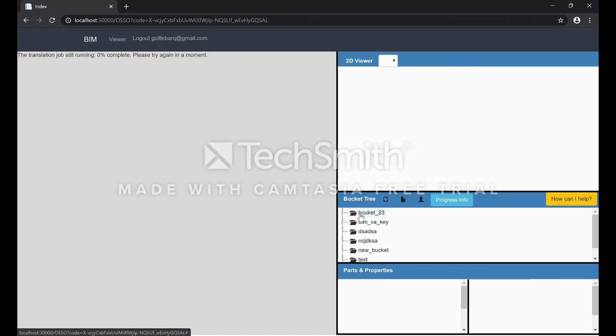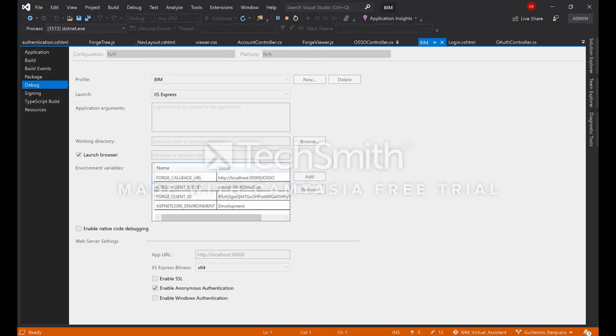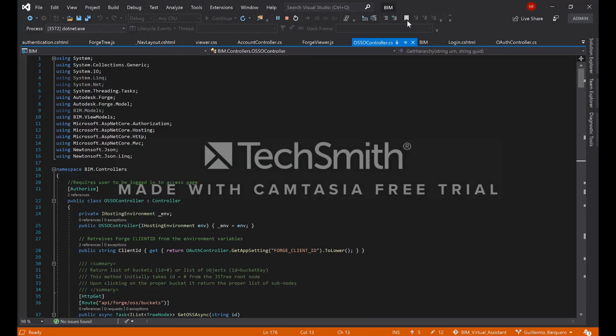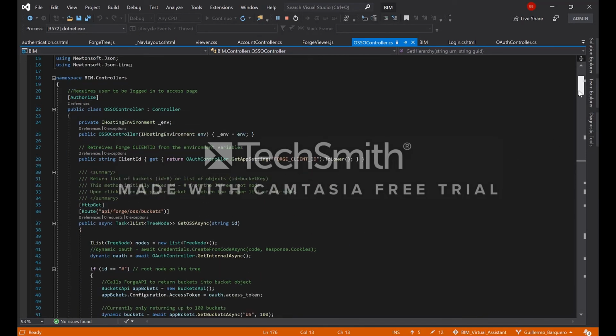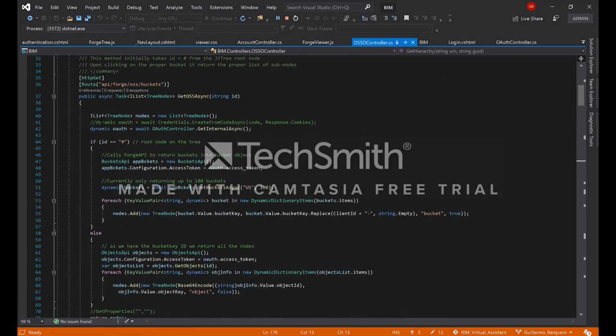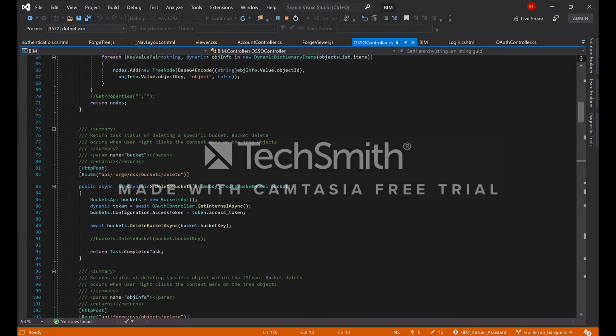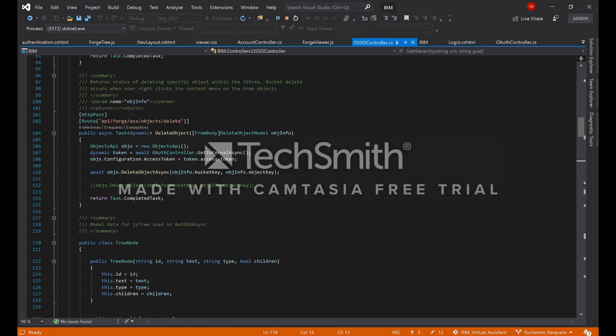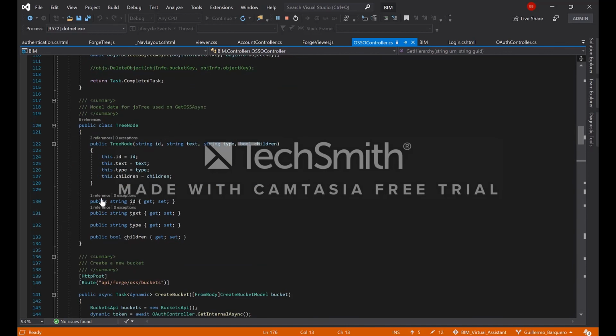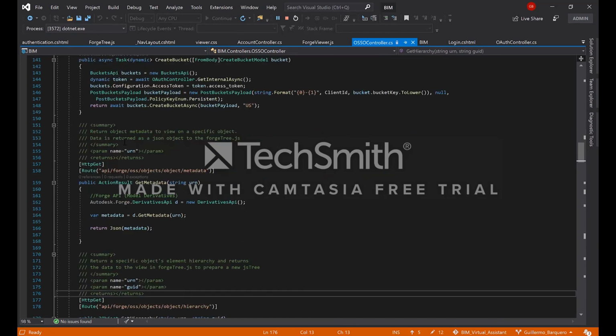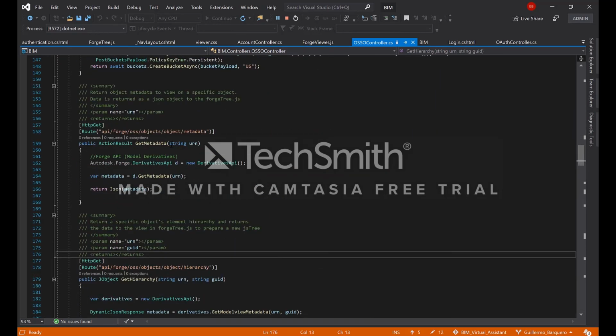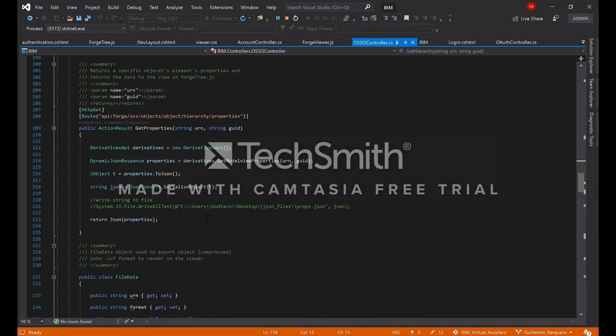And you can do the same thing that we show in the other videos, the user guide. You can upload your files here, delete your files, and you can see in the code where we do that. The OSS controller is the class that handles all of the things for the viewer. It gets you all of the buckets, and allows you to delete objects. These are the tree nodes. Each one of these methods does something: gets metadata, gets the hierarchy, gets the properties.